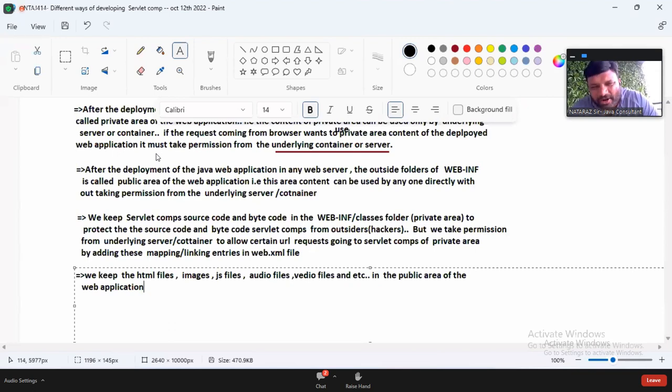See, image files, audio files, video files, HTML files, JavaScript. Even though you keep them in the private area, they definitely try to go to what? Browser.